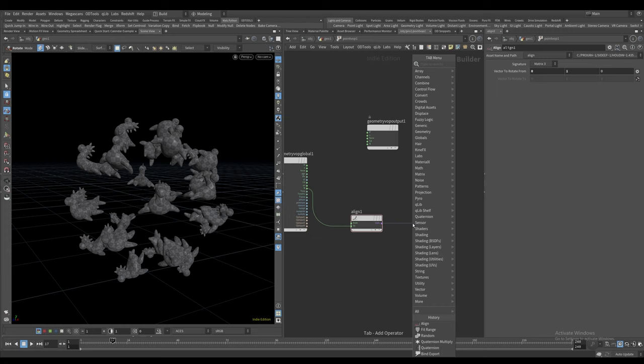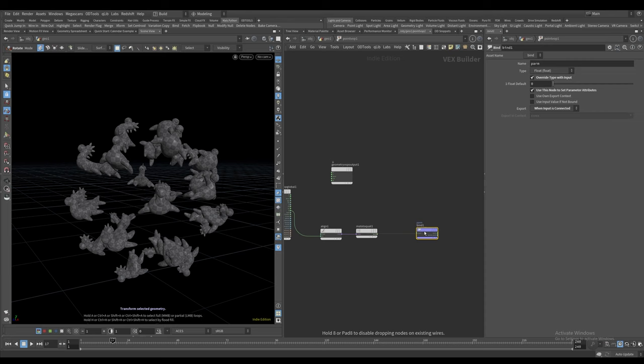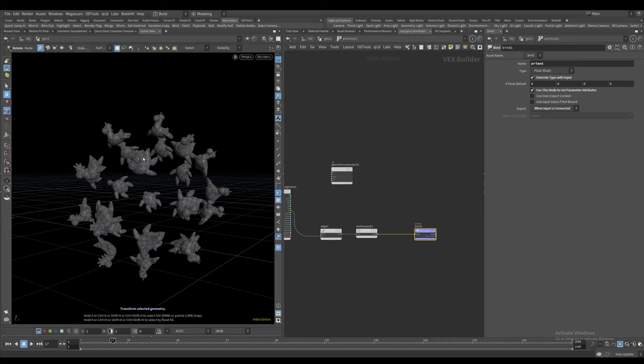So let's convert this to a quaternion. And if I output this into the orient attribute, which is an attribute that Houdini recognizes, we can see that this is now working without us having to rotate our geometry.